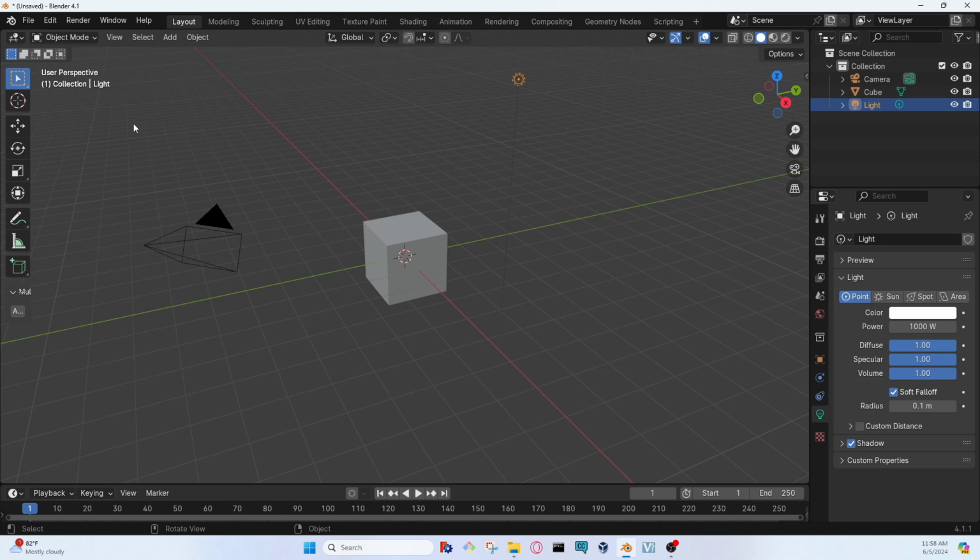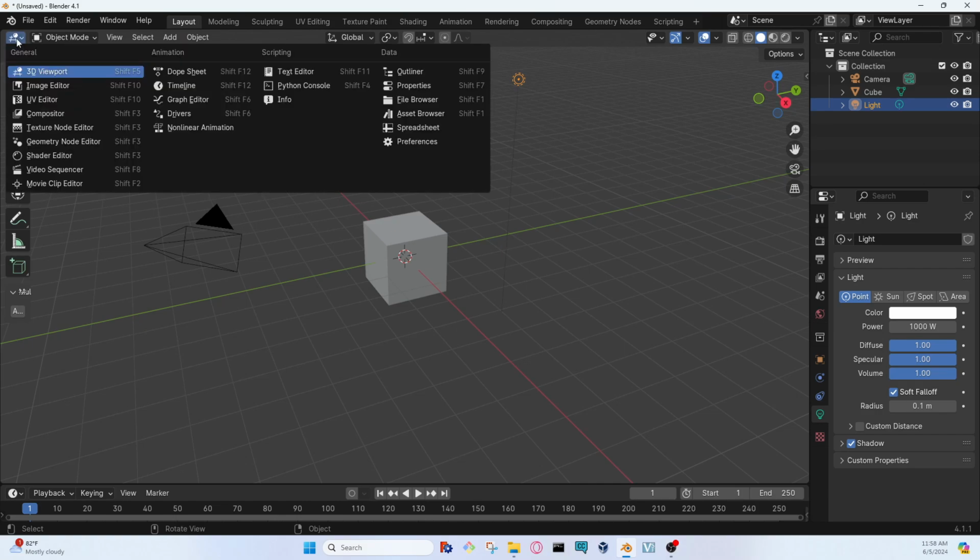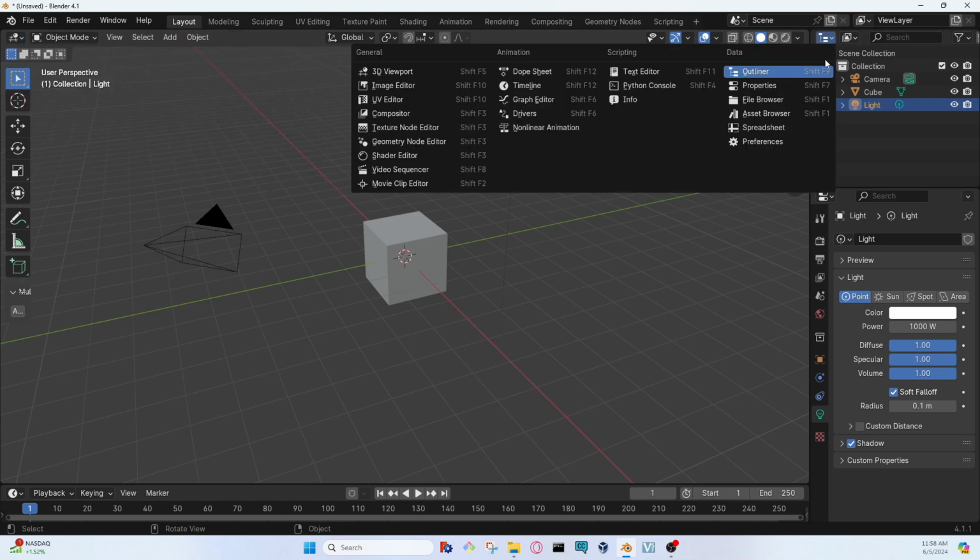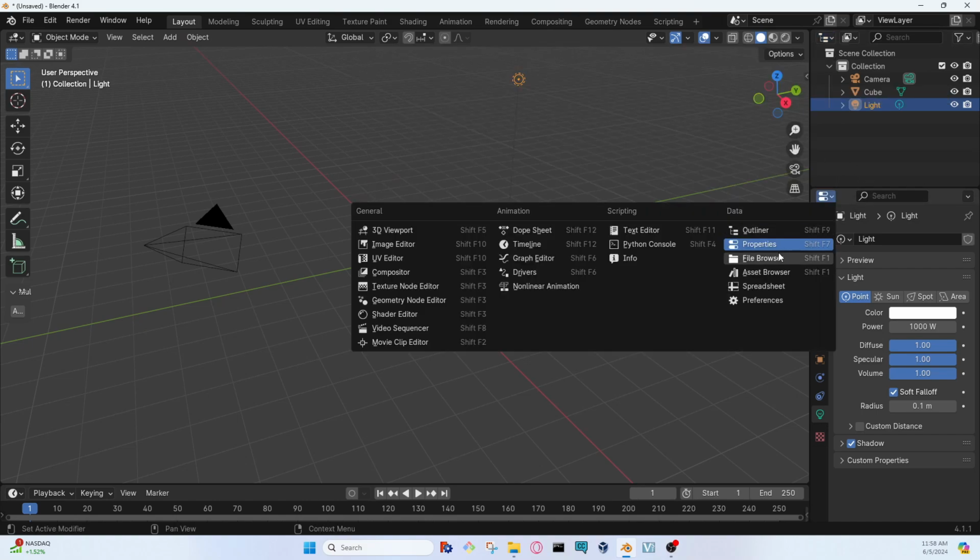If you do not know what any of these things are called, or you want to change the layout, you can always click on the top right of every single screen, and you can either change it or figure out what it's called. This is the 3D viewport. This is the outliner / scene collection, and this is the properties.